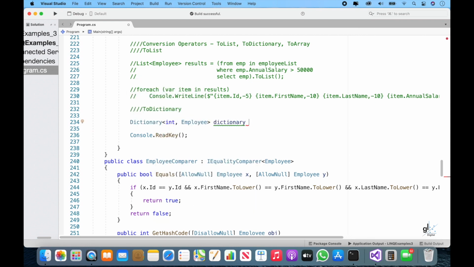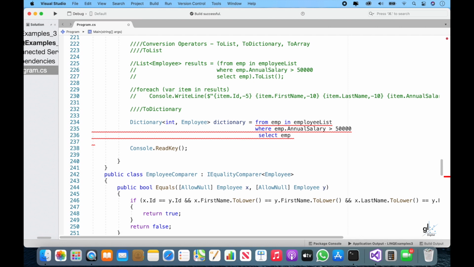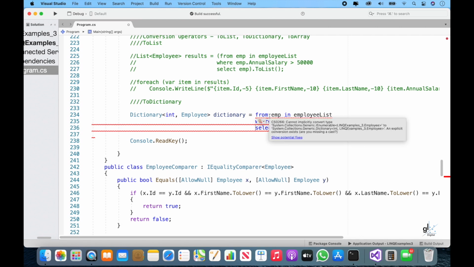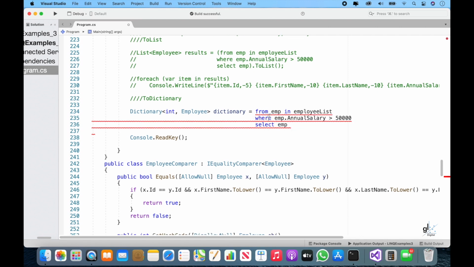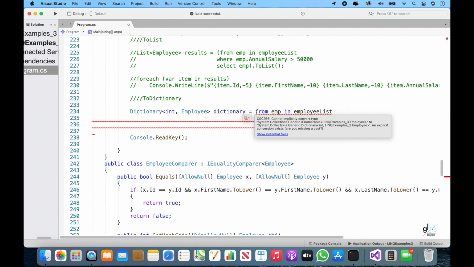Let's create an example to clarify what is meant by this. As in the previous example, here we have a standard query written in query syntax to query our employee list collection for all elements where the relevant elements have annual salary properties that have values greater than 50,000. So this is a basic query that will return an IEnumerable collection. But what if we want to return a collection where each element has a unique key associated with the relevant element? We can do this by converting the query result to a dictionary generic collection type.